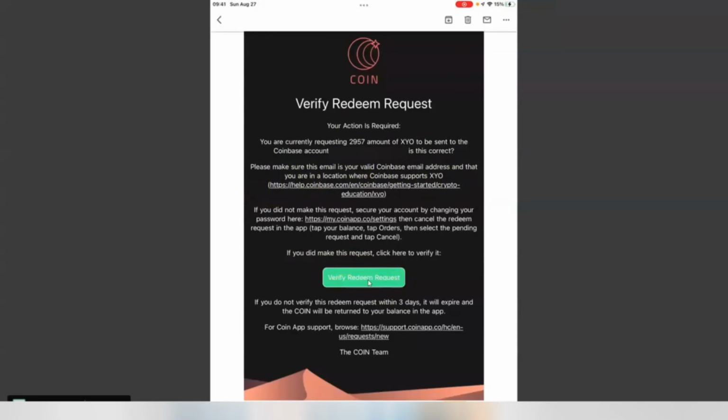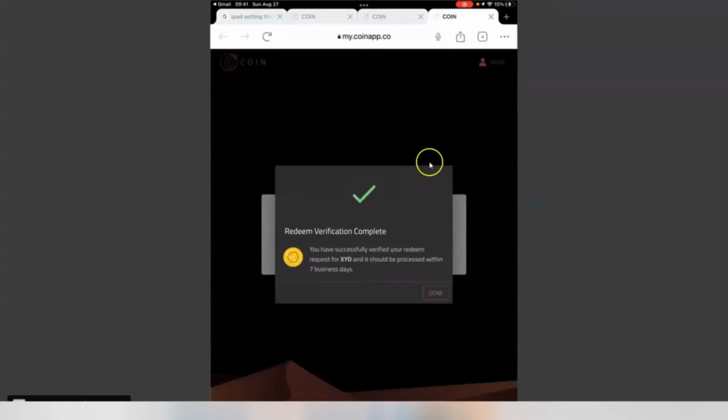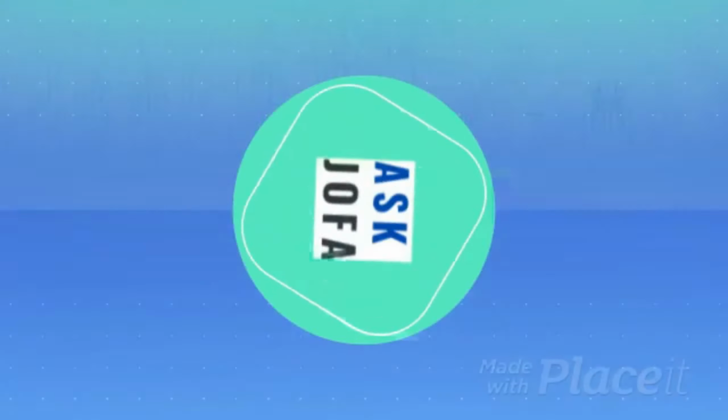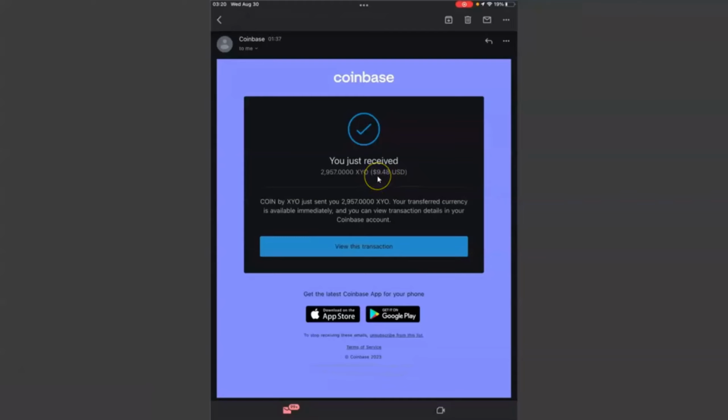So you click that you are okay. You see this confirmation that redeem verified complete. This is to show you that you've successfully submitted your request, and you see it will take some days to cash out. This is the Coinbase email. You just received over 2,000 XYO crypto.